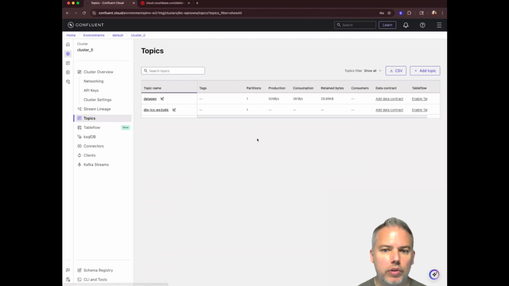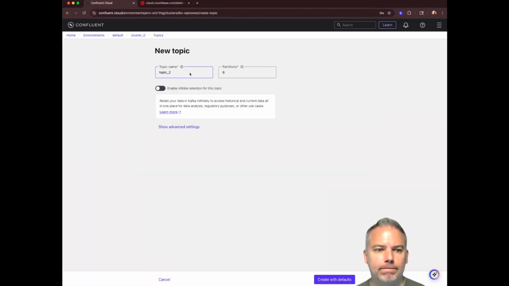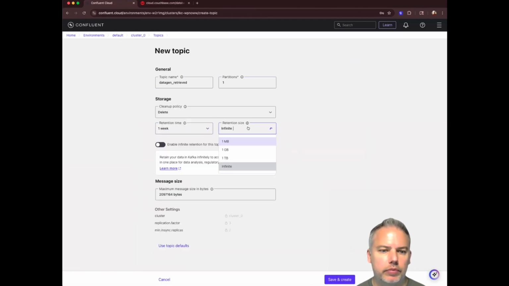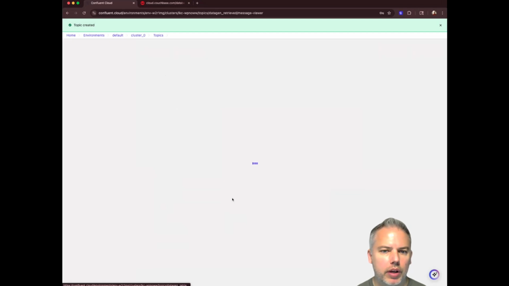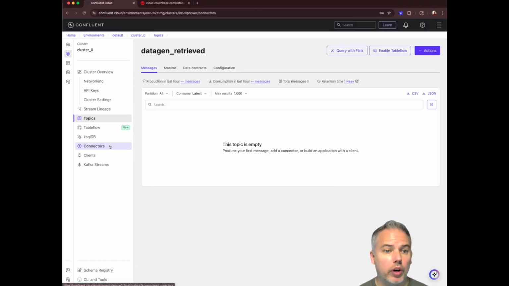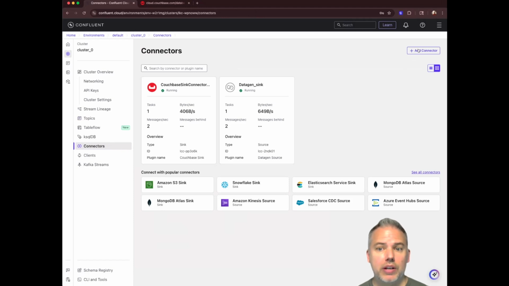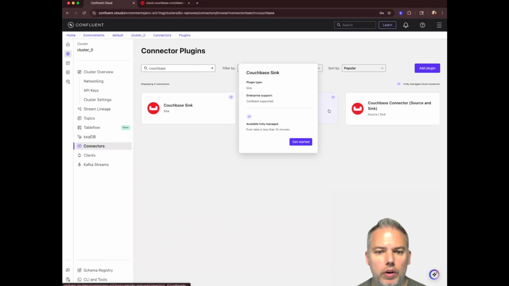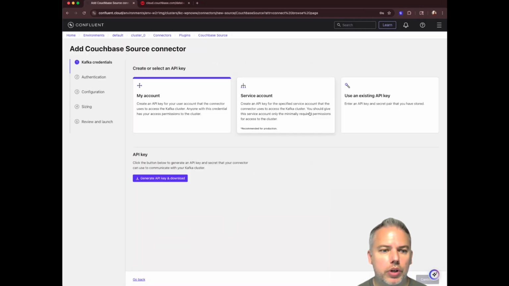So let's create a new topic. And we will call it data gen retrieved. One partition is fine. Let's save and create. We'll skip data contracts for now. Okay, we have a new topic. So now we go create a new connector so we can source that data back just to show how that works. Okay, there's our fully managed source connector.